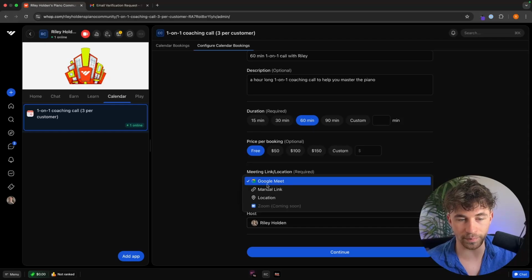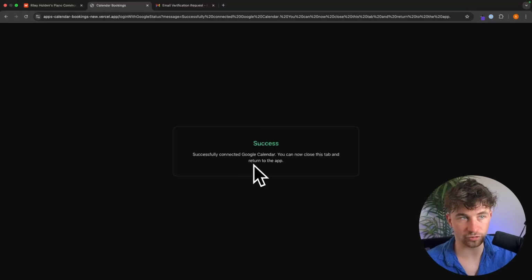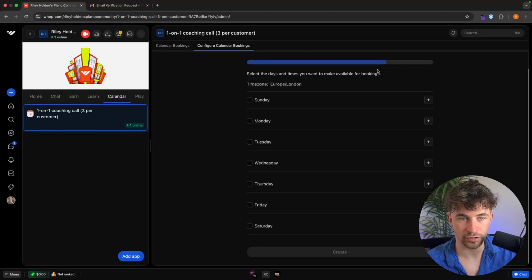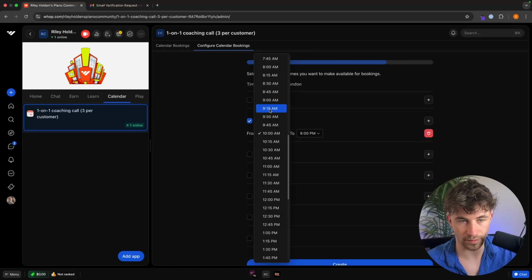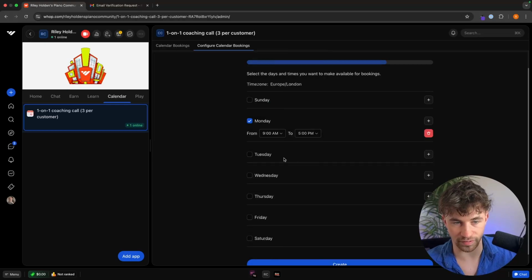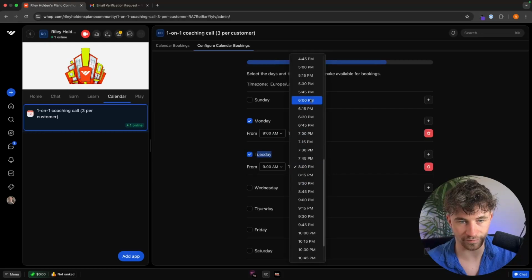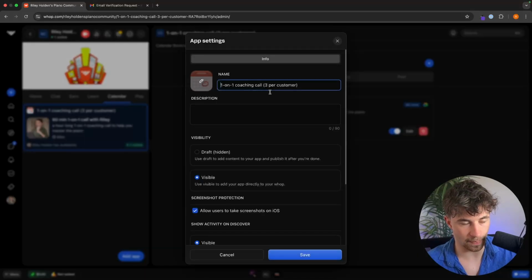Then we can choose Google Meet, which is the only real option right here. Zoom is coming soon. So all we would do is select Google Meet, and then we can connect our account. So I'm just going to connect up my calendar right here. Then we can go back over. The account is now connected. So we can click on continue, choose the date and times that we want to be available. So I will go Monday from 9 to 5, just like this. And then we can go down and add the rest of these right here from 9 a.m. to 5 p.m. So perfect. So we now have this added in. And what I'm going to do is we might want to go in here and say free one-on-one coaching call.